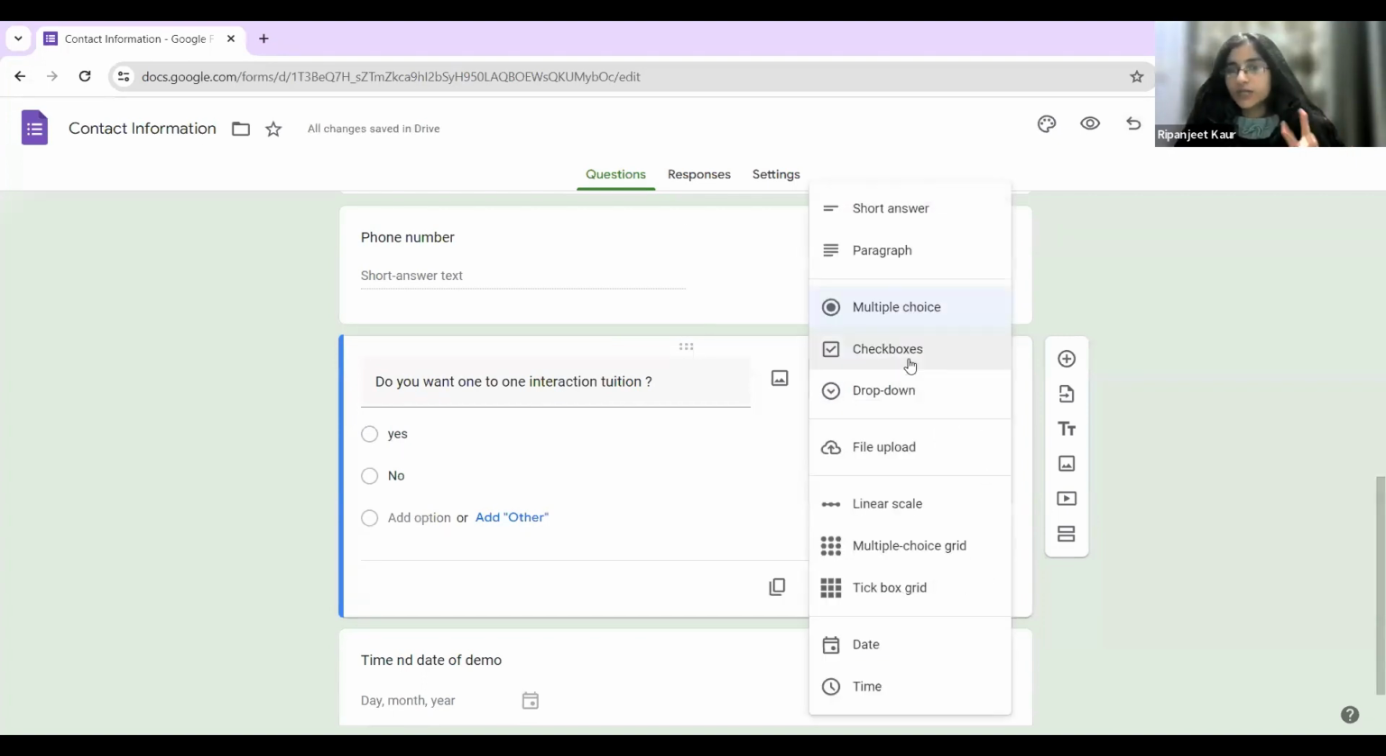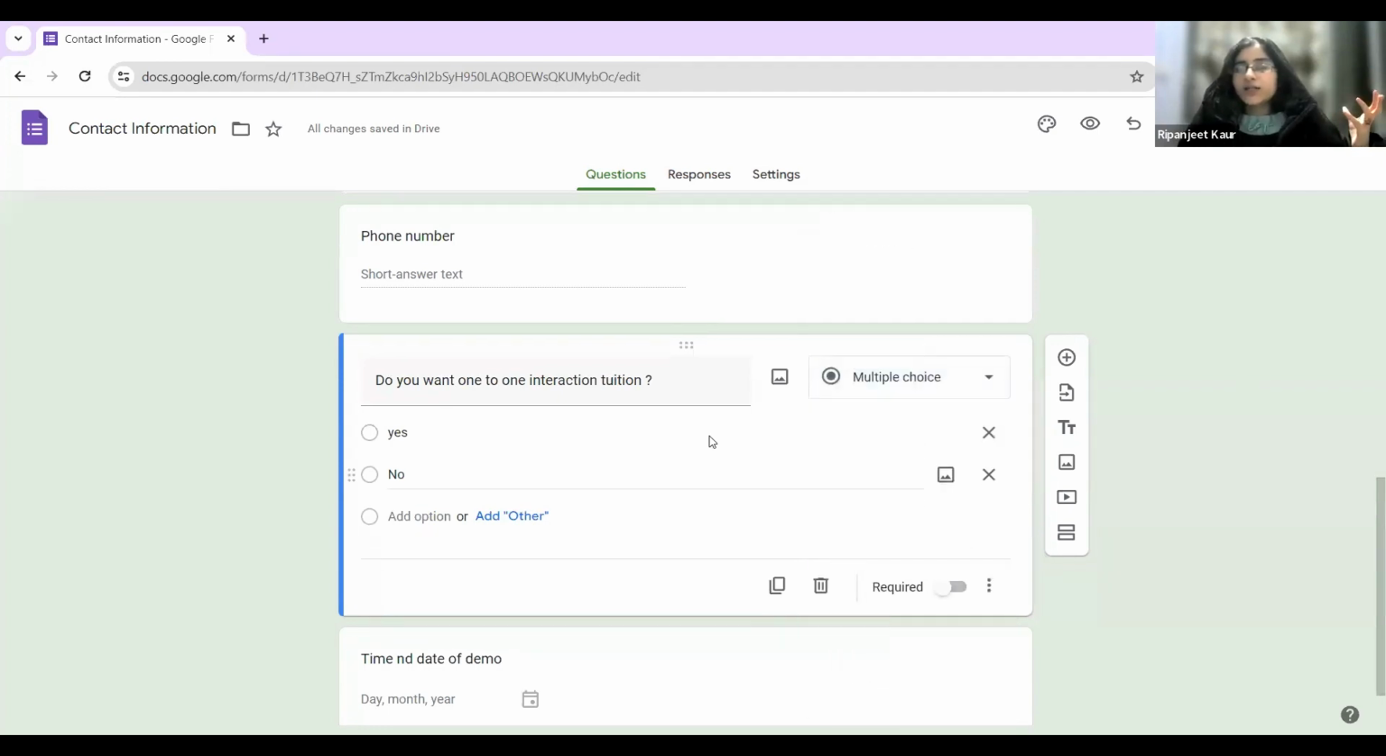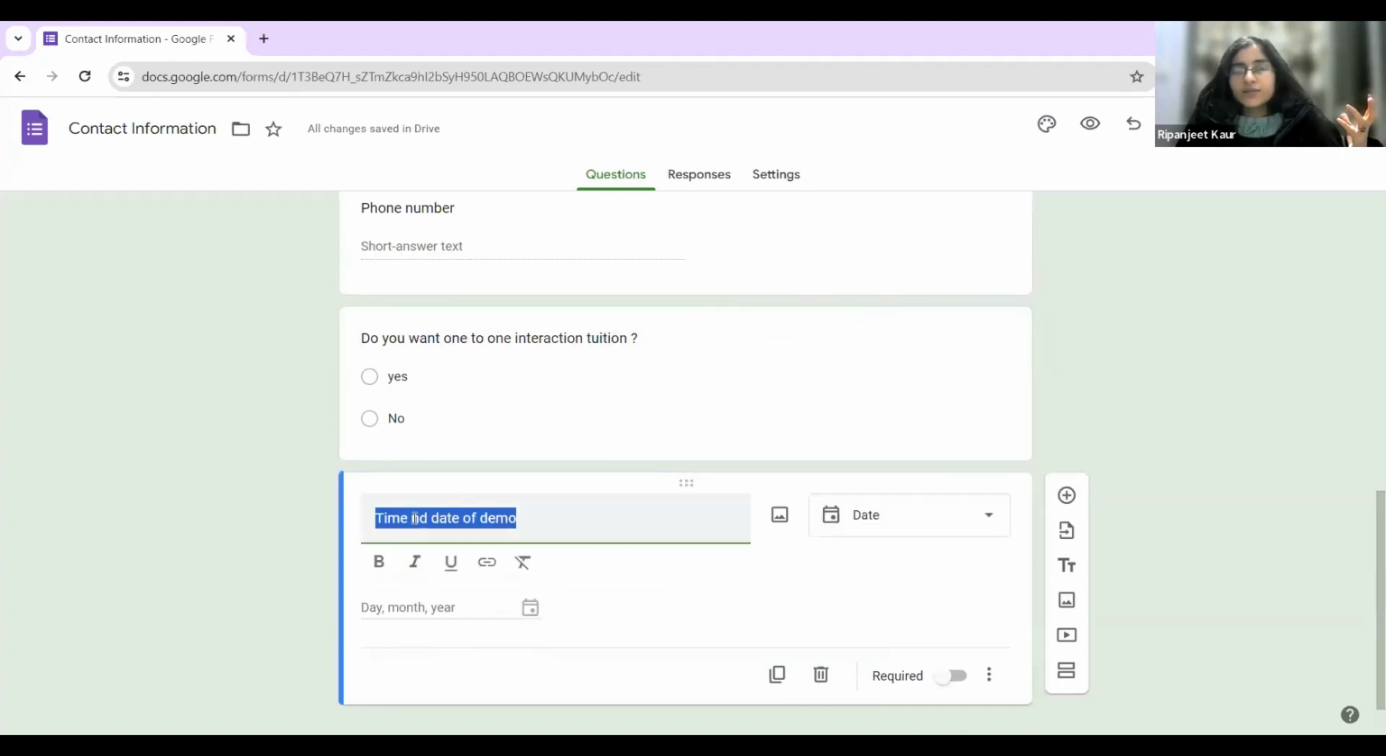So that is the difference between multiple choice and check boxes, right? If you want yes or no to come as a drop down, it can come by choosing this option of drop down. And if you want to upload a file or a picture, you can also upload it. Other than that, at the end, we want date and time, right?